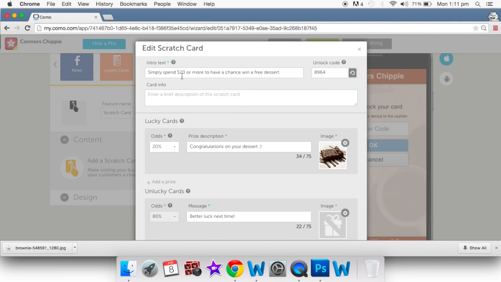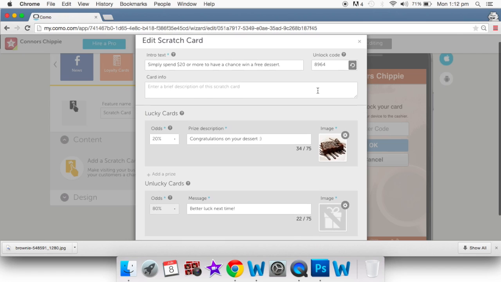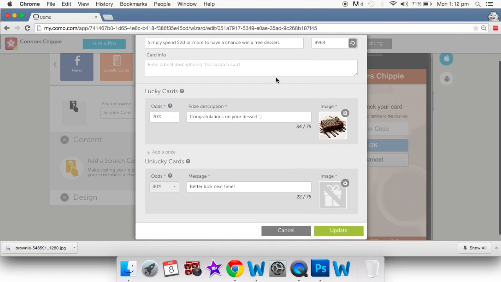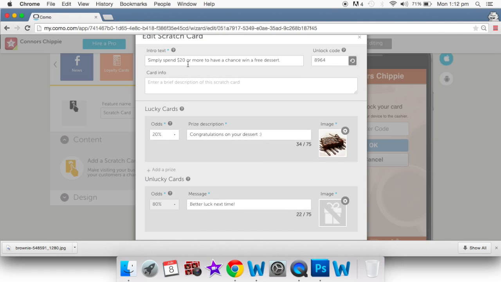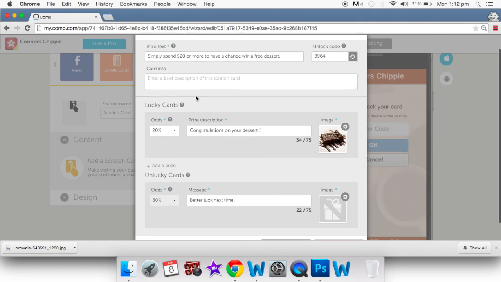Okay, so I've just gone through and filled in a few blanks. My intro text is simply: spend $20 or more to have a chance to win a free dessert. And I've put in my unlock code, which was very much just like the loyalty cards. Now you don't have to put in the card info if you don't want to. You can simply put it in the intro text here.